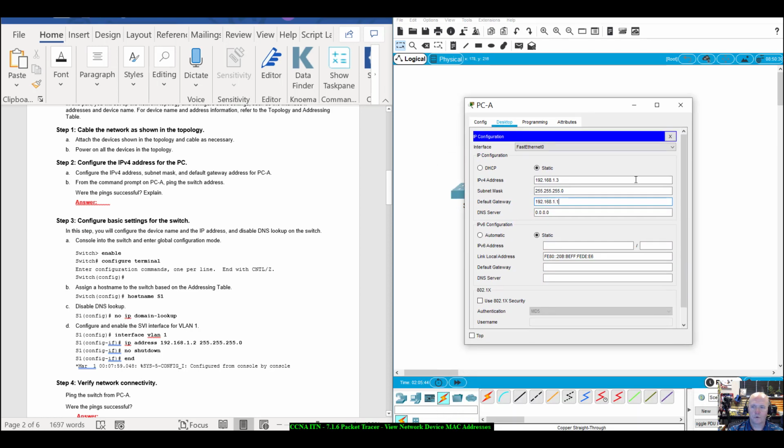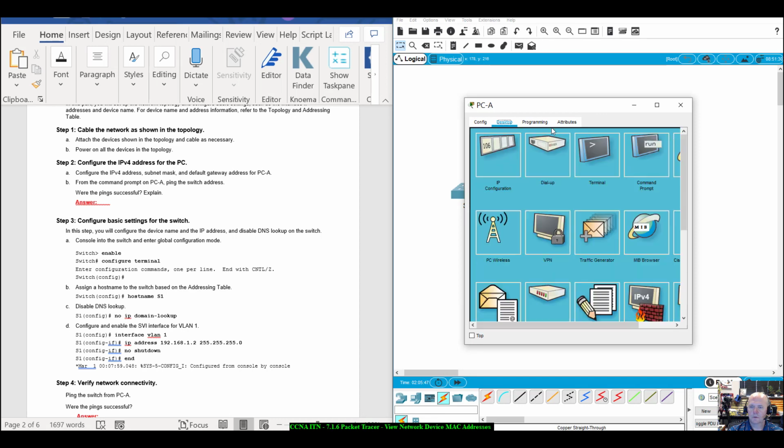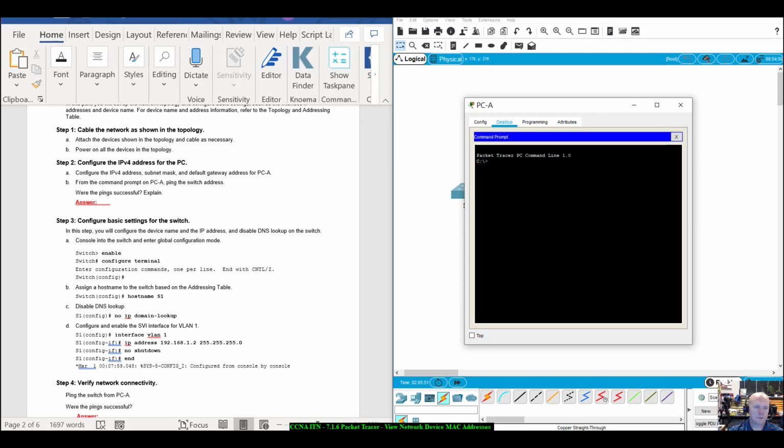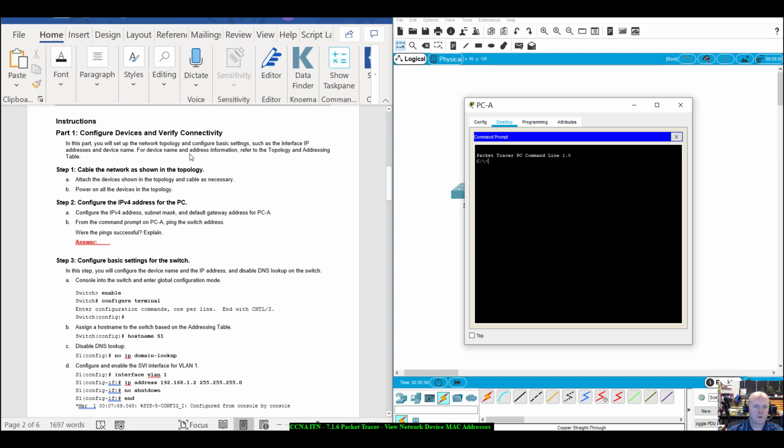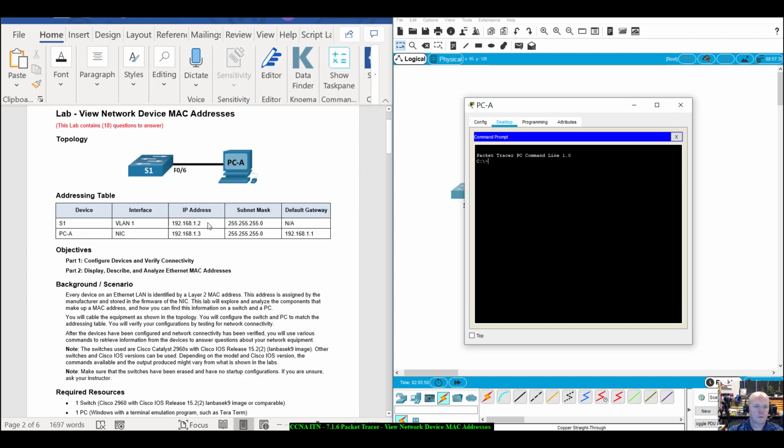So from the command prompt on PCA, I'll close that down, I'll make sure that's right. Command prompt, the switch address, let's see. 192.168.1.2, oops. I just wait for it to do its thing.